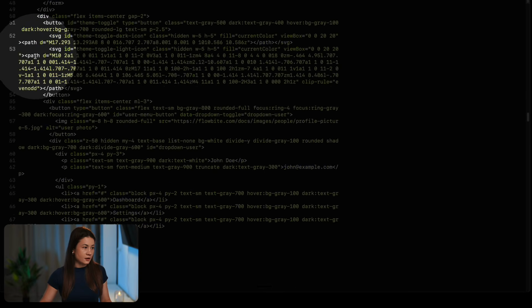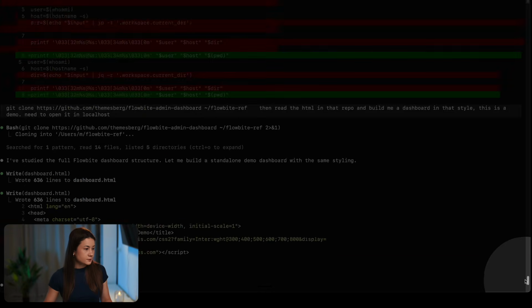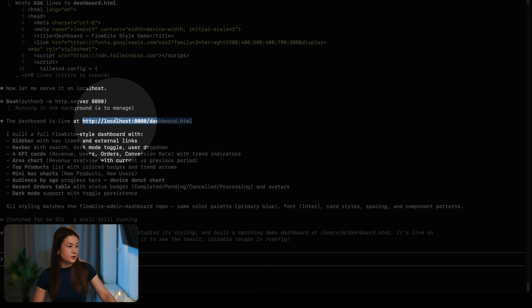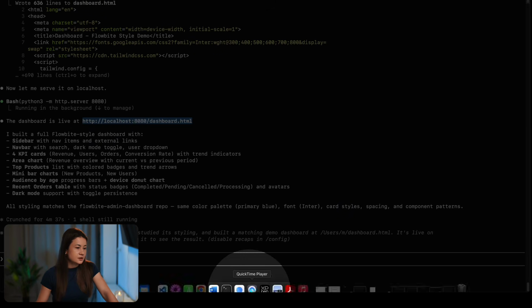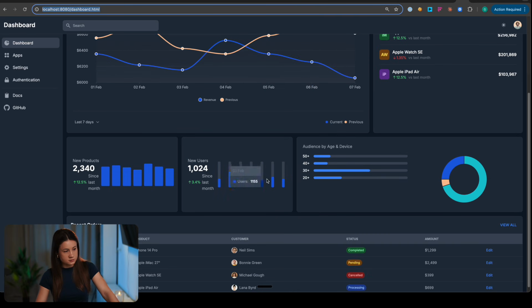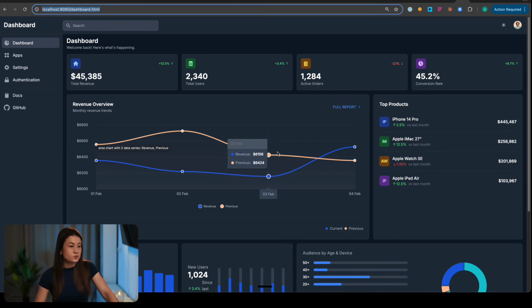Claude will start thinking. It will read the entire content of that repo, and in the end we will get: the dashboard is now live, so you can open it at localhost on port 8080. So I'm gonna copy this link and open it in Chrome, and this is what we have. The left menu is a bit simplified compared to the original one, but the color palette is preserved. The elements are interactive. Let's see these charts also. It's very, very close. So we have a winner.